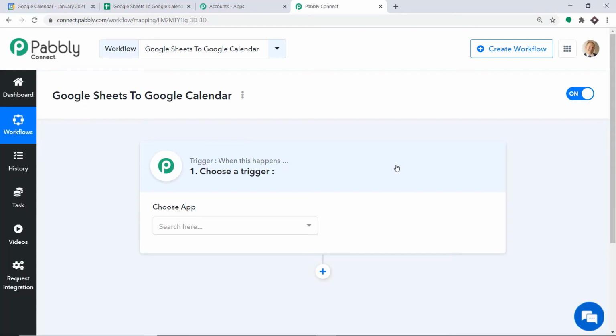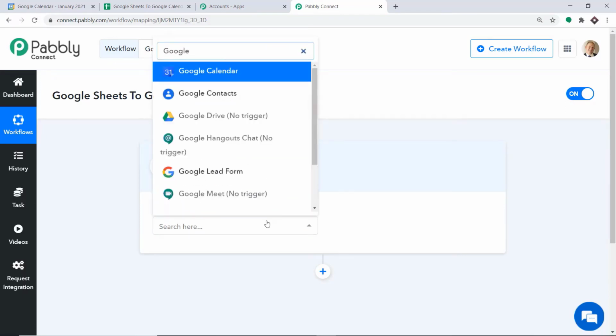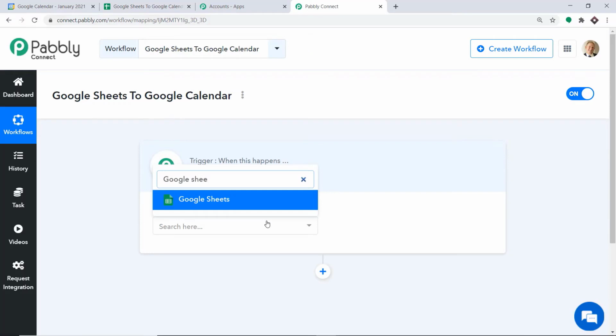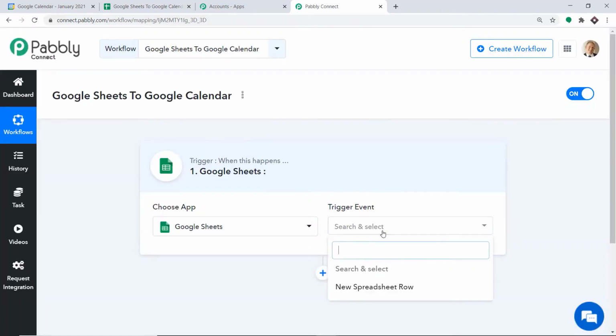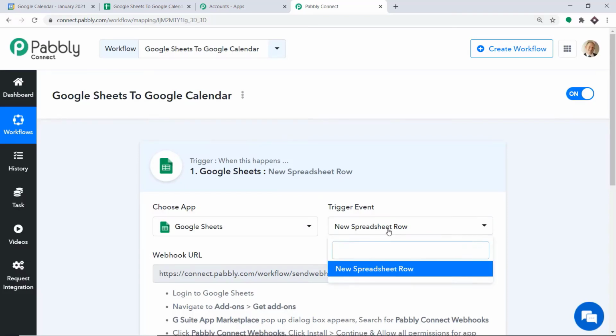When you click on Create, a window appears in front of you. This is called the trigger window. In Choose App, how about we make it Google Sheets, because we want to send the data from Google Sheets. Now in the trigger event, let's make it New Spreadsheet Row. New Spreadsheet Row is basically a trigger event.